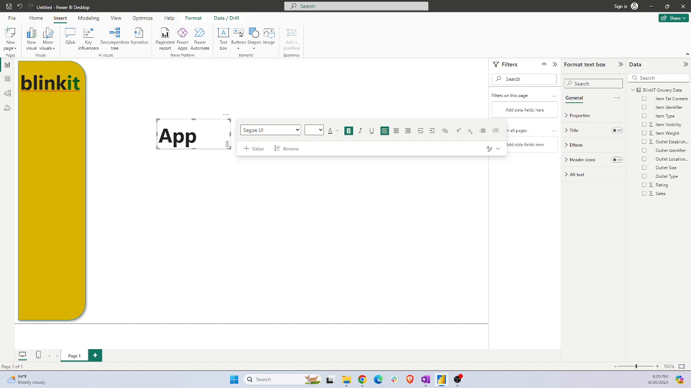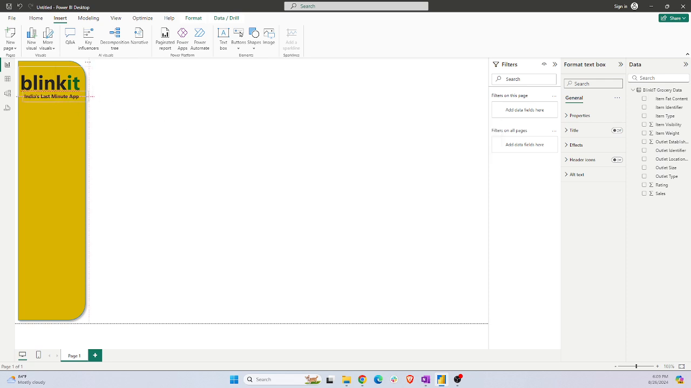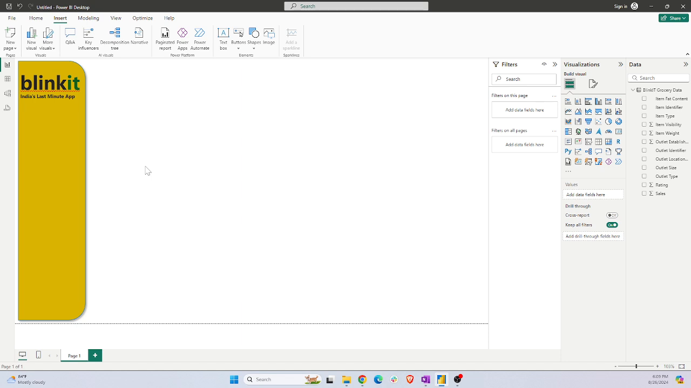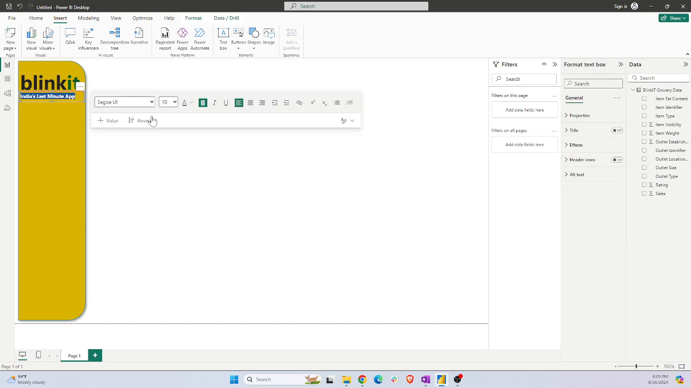Now after that I have to adjust this. What do I have to adjust? This size should be small. That's fine. I'm making it bold now. That is fine, and drag it here. Simple. Drag it here. That makes sense. This is how we can add it. But this India's last minute app looks a little bit high, so I will reduce the size maybe to 9.